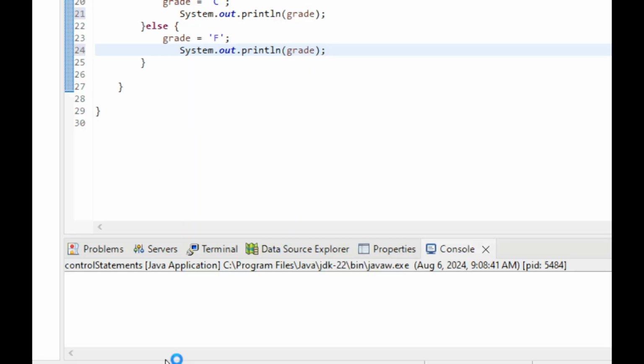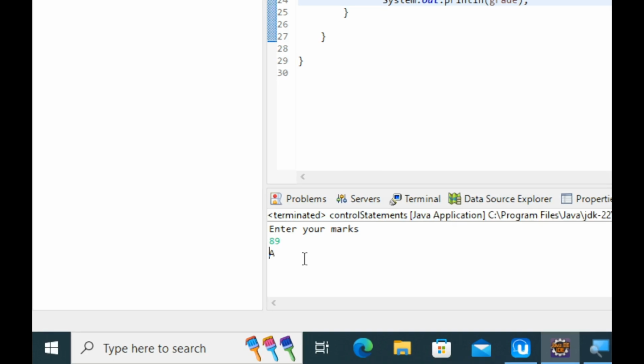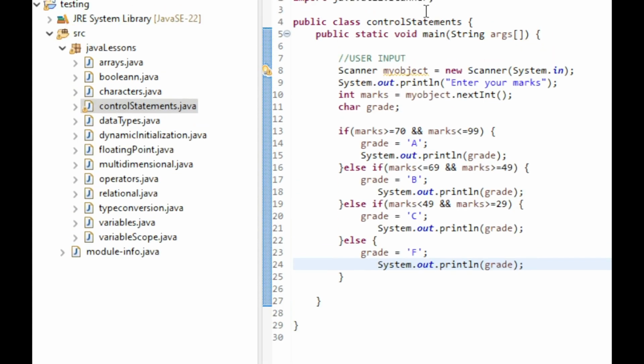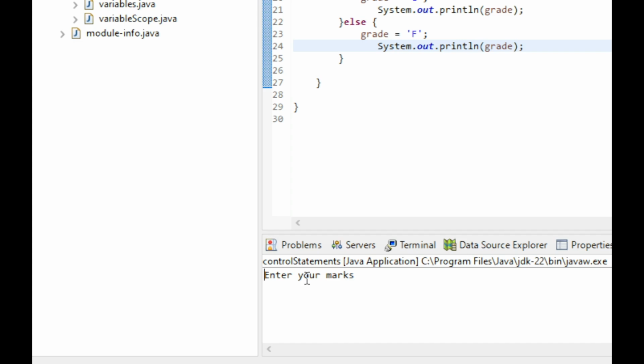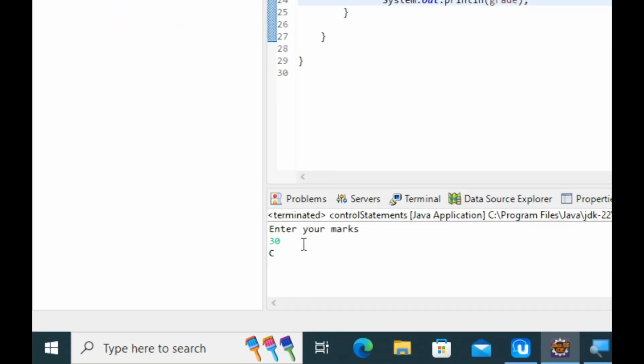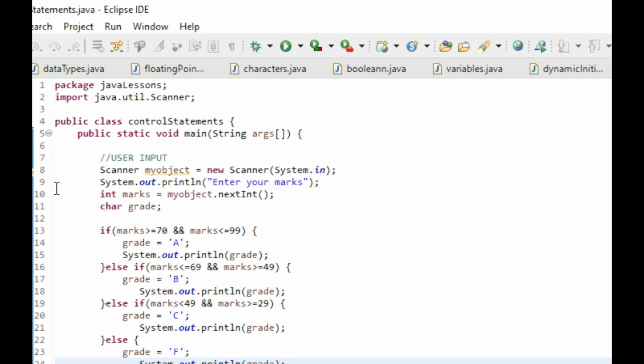Let's apply 89. For the max is 89 again. We hit enter. You see it's showing us an A when we supply 89. Now if we run this program again and we supply 30, it's showing us a C. So that is how we use the if else if ladder. And I have also shown you how you can capture the user input as well. That's very important.